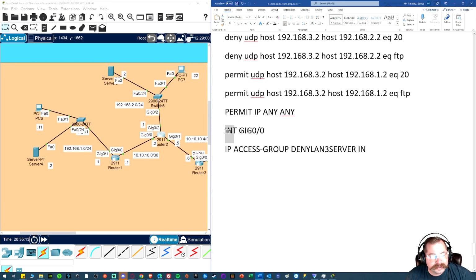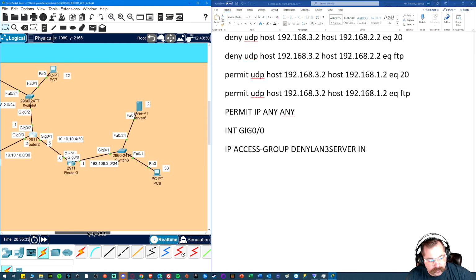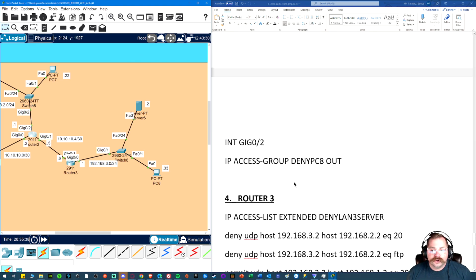And then we put int gig 0/0, right here on router 3, because we put our bodyguard bouncer right here. We didn't want to go any further than that, right? So we went there and put ip access-group deny LAN 3 server in, because all of these commands are going to be coming from the LAN 3 server right here trying to get out, so it would be coming into that port. So that's it.